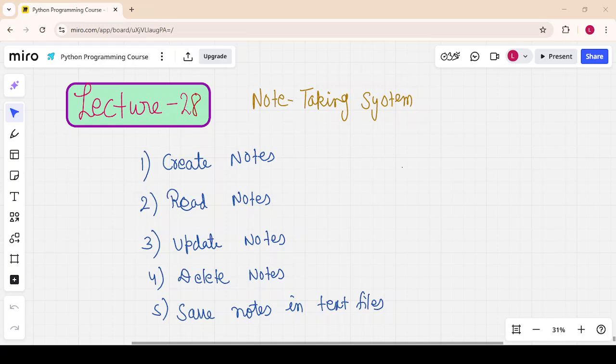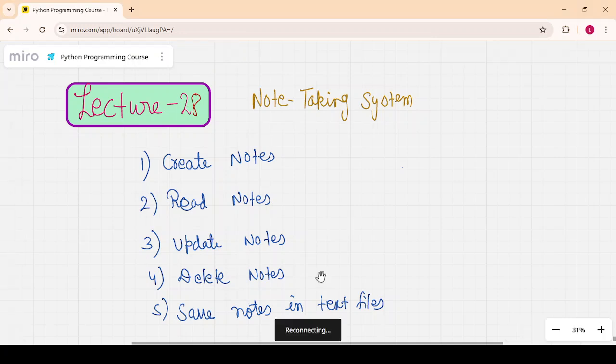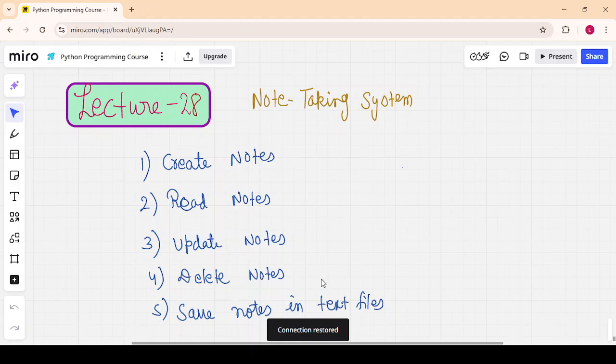In this lecture, I will discuss building a very good, famous note-taking system that will allow the user to create notes, add notes, update notes, delete notes, and save notes in a text file. I will explain this functionality as well as implement it in Python. We will use Python as well as the OS module and pathlib module to implement the note-taking system.